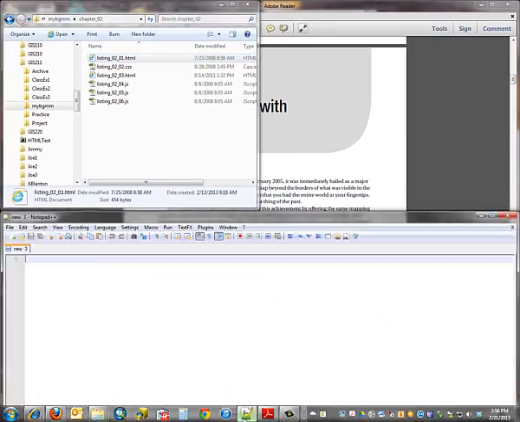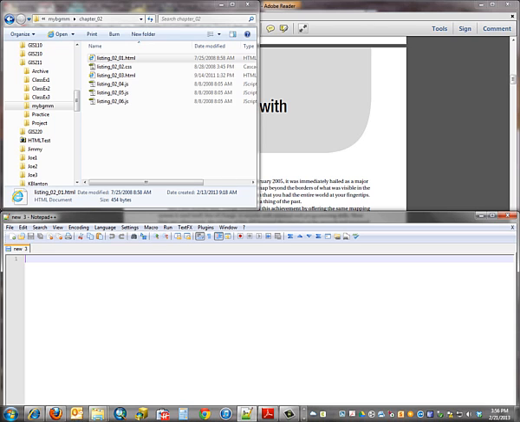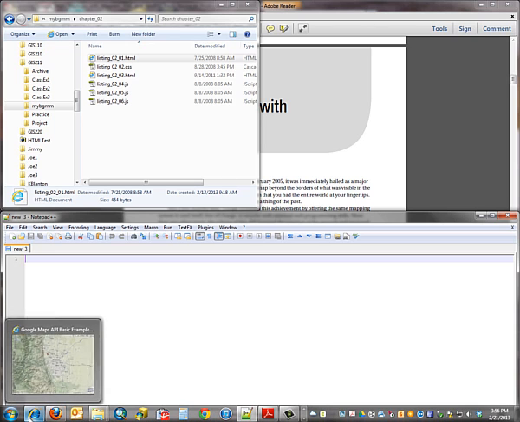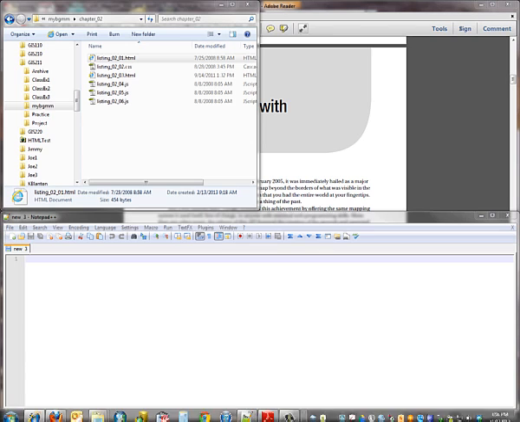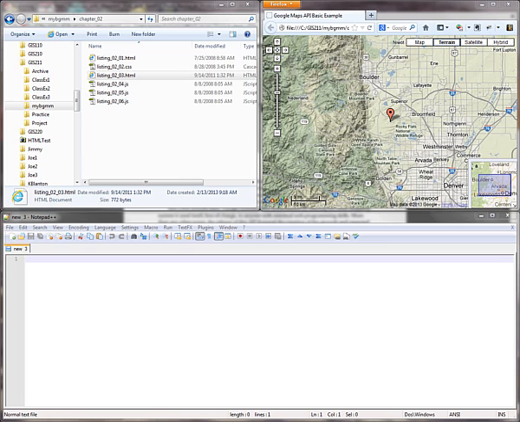Let me see if I can zoom into that. And notice how I've got my window set up here. Let me go ahead and open my browser window as well, so you can see how I've got that laid out.